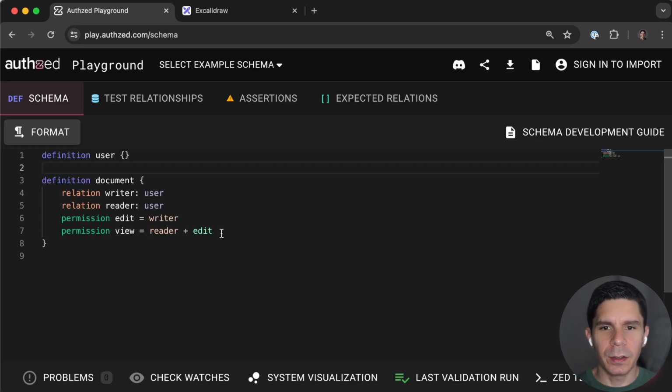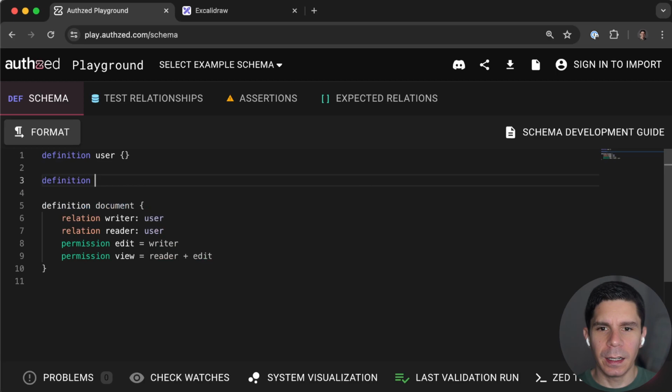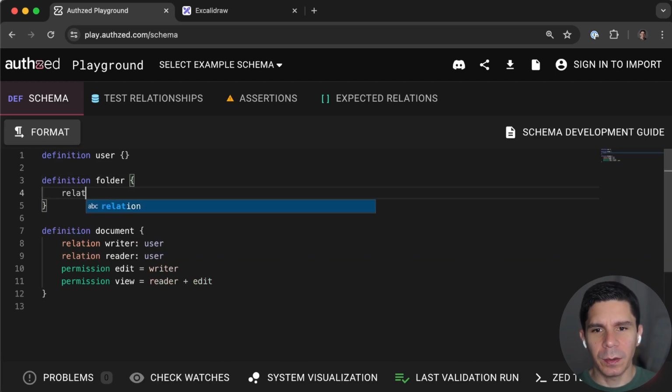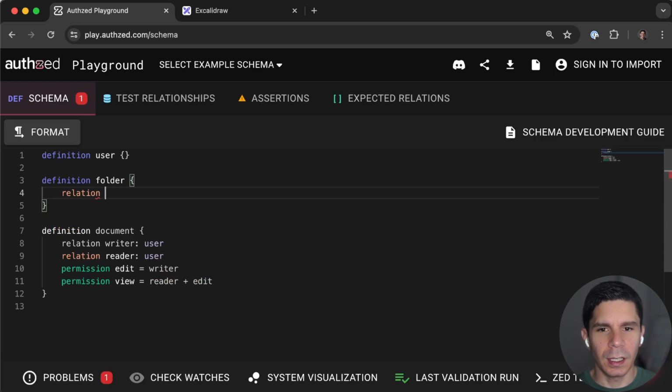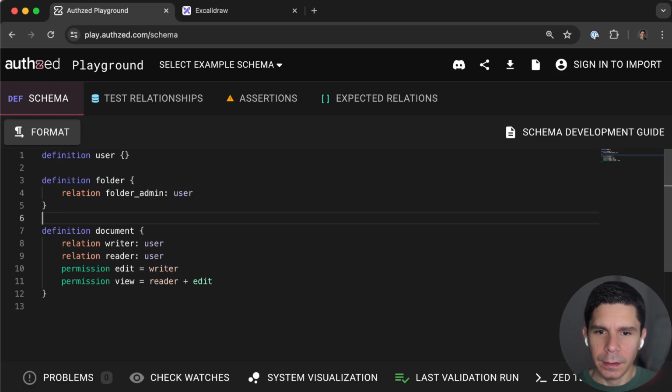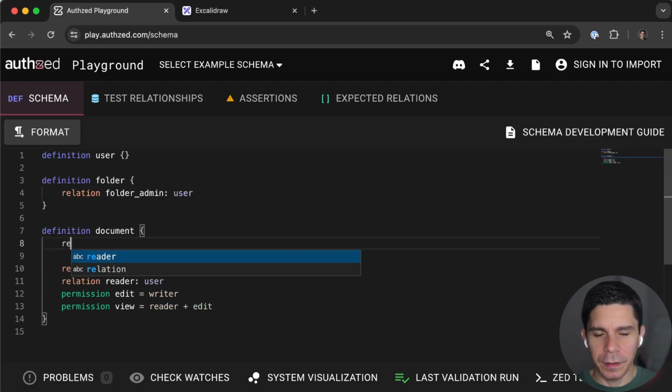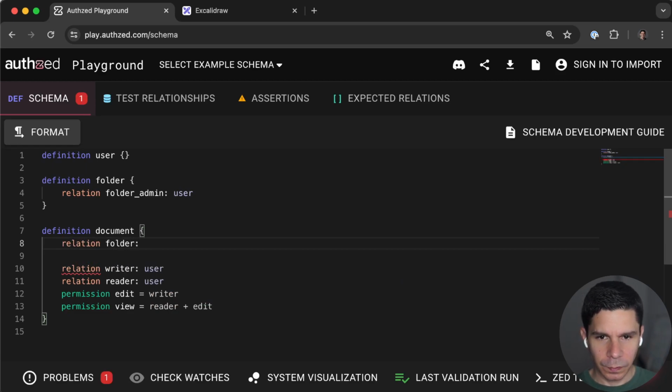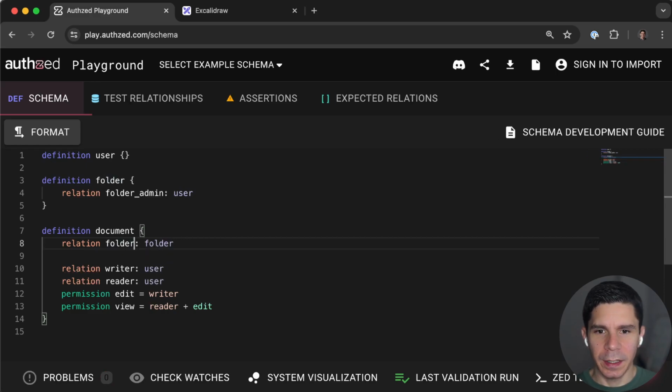So back to our standard example, we're going to add a folder level of hierarchy to this. And we're going to add a relation to the folder, and we're just going to call it, I don't know, folder admin. And we're going to make that a user. Now we're going to have documents belong to a folder. Or we could say the parent is a folder. And then theoretically here, we might want to bring in the folder's admins as viewers on the document.